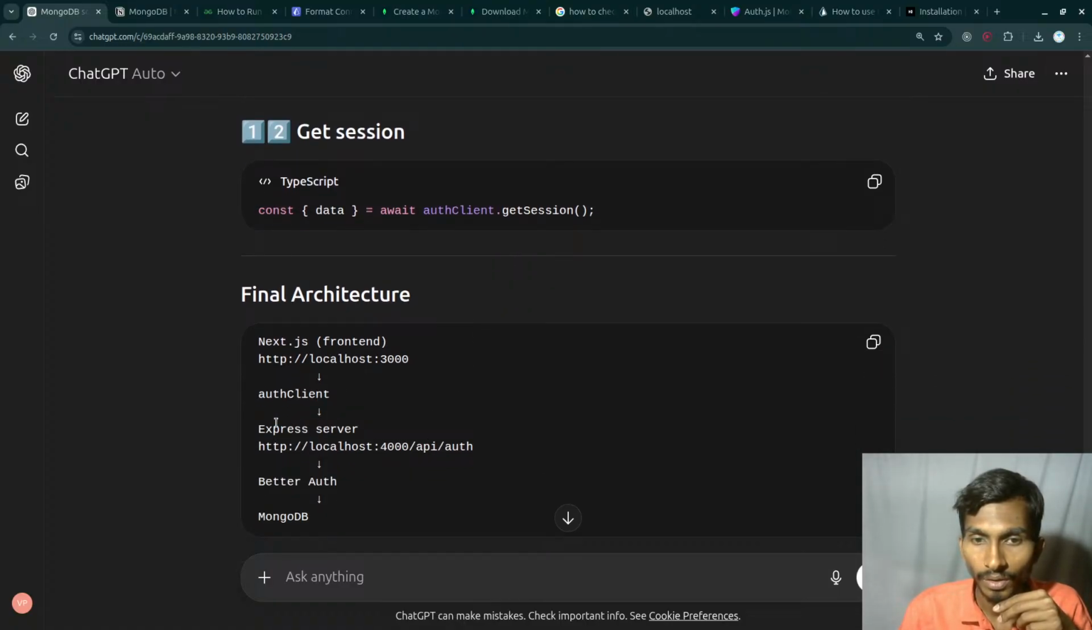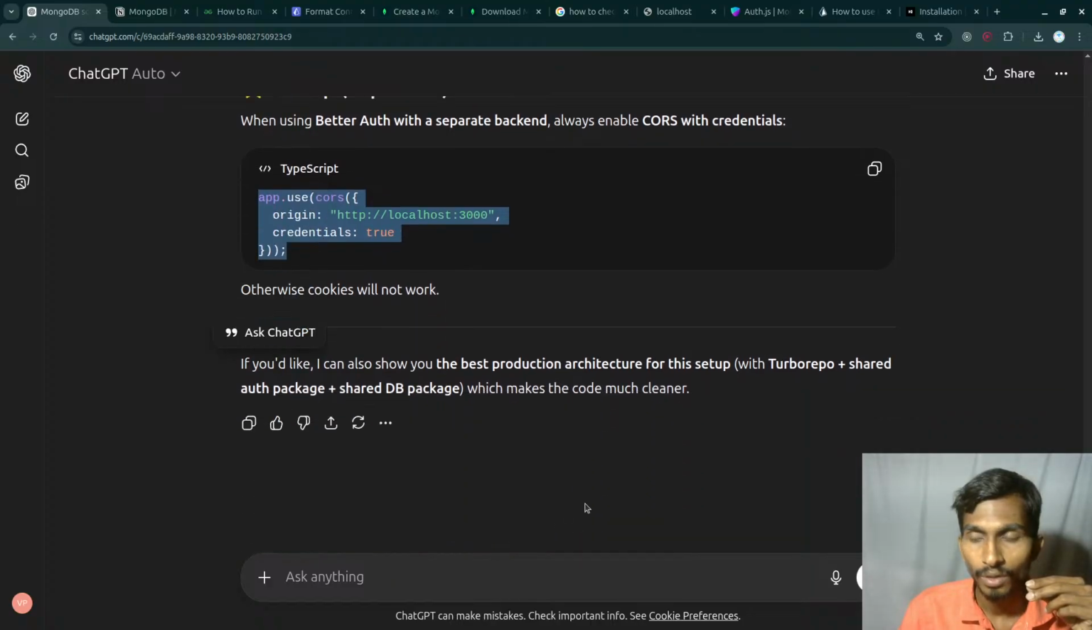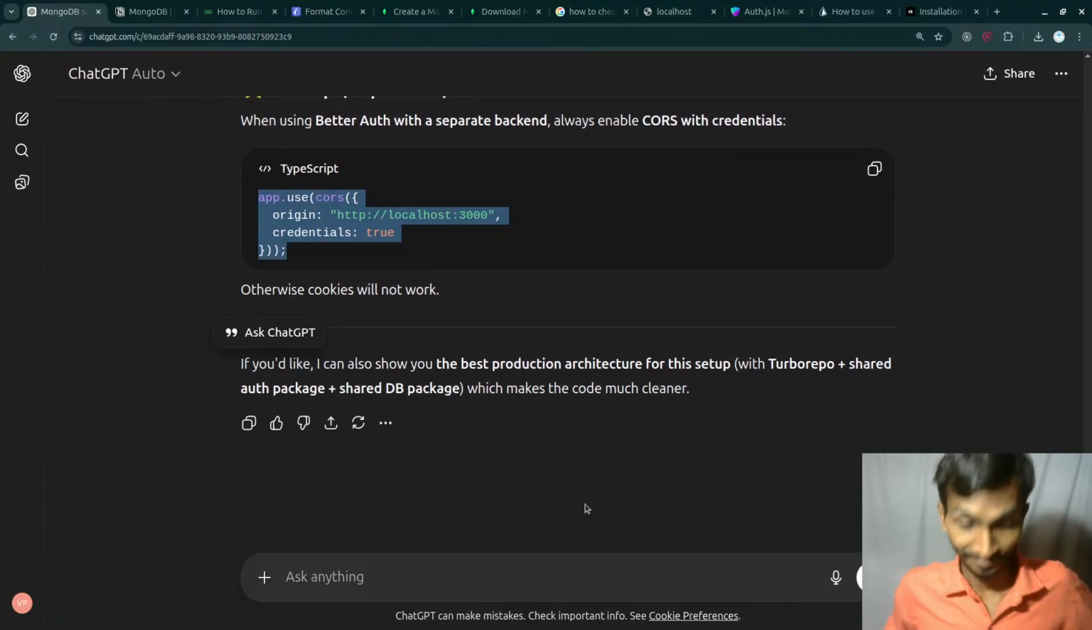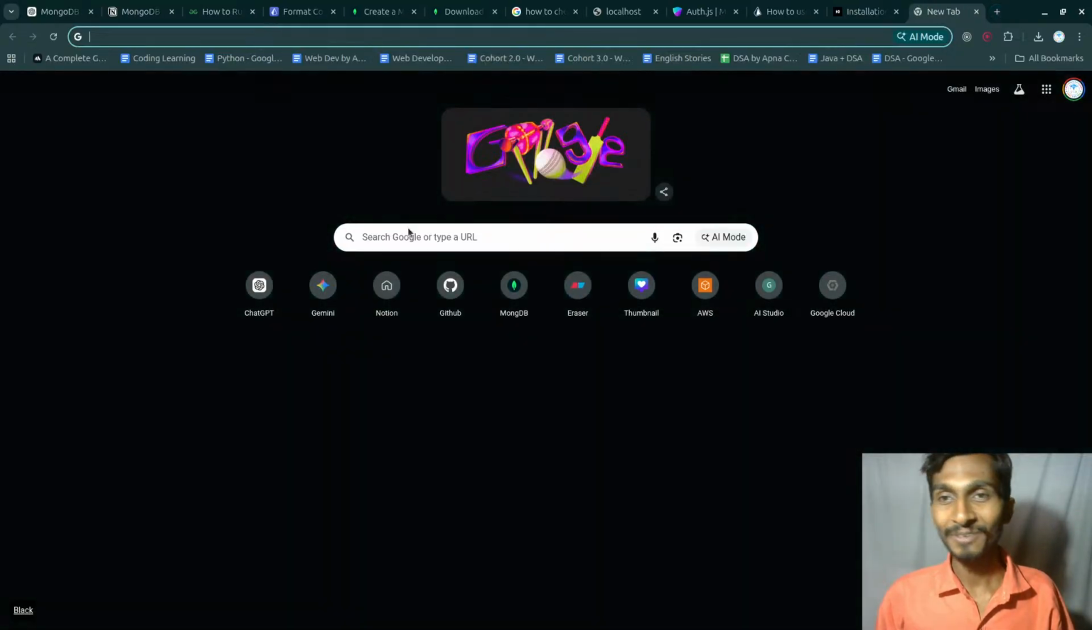And so what happens from the next is auth client, express server, this BetterAuth MongoDB. Pro tip, that's going to be use course, and this credentials true. Oh my god, I learned a bit too much today. I never expected that this is even possible.